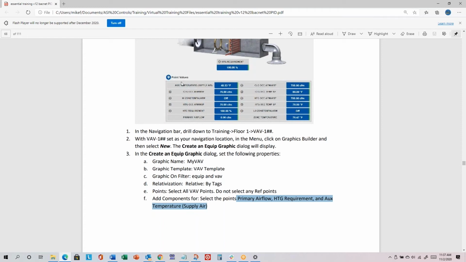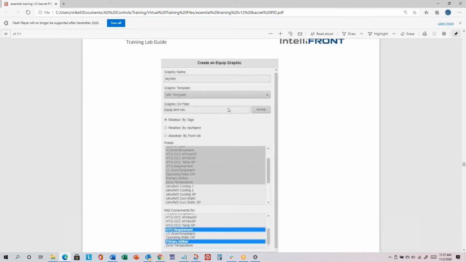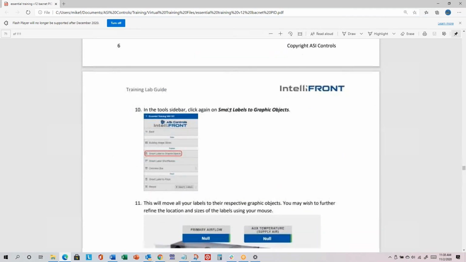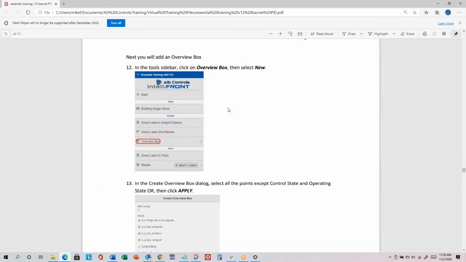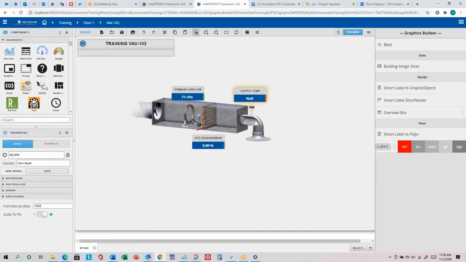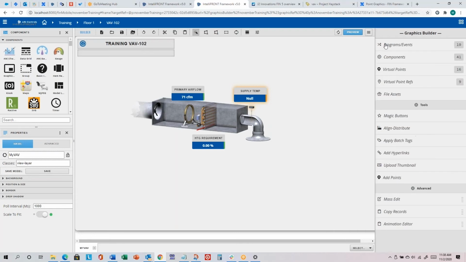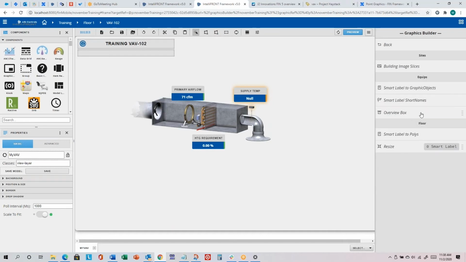And so when I add my overview box, I'm going to add 12 points. Here, step 12, it says in the tools sidebar, click on overview box and then select new. Since I have my magic buttons menu already shown, here's overview box. If for some reason you're at the base graphics builder menu, just click on magic buttons underneath tools on the right. Here's overview box listed underneath equip, and then click new.